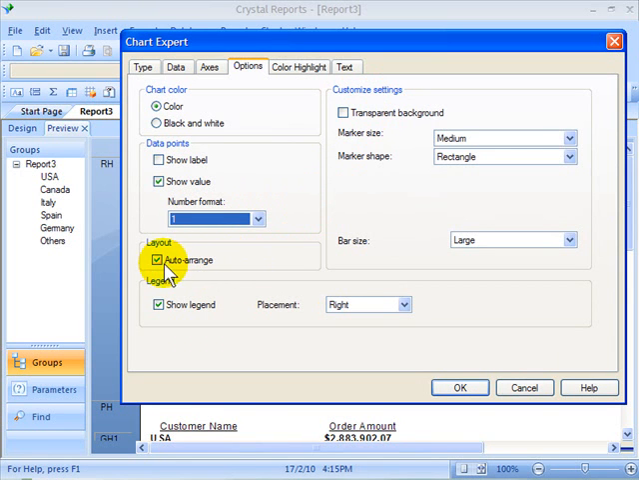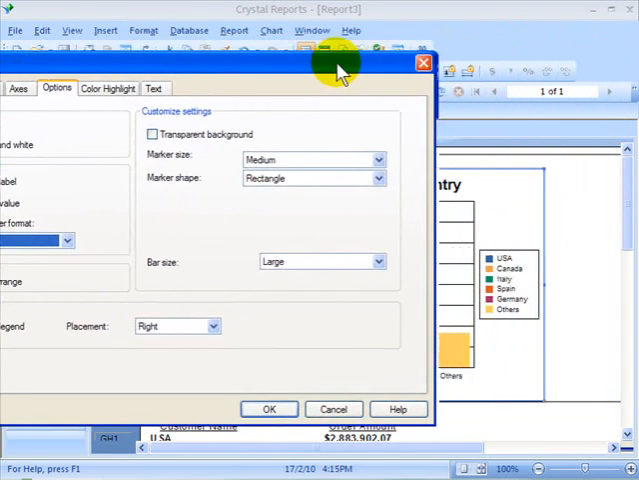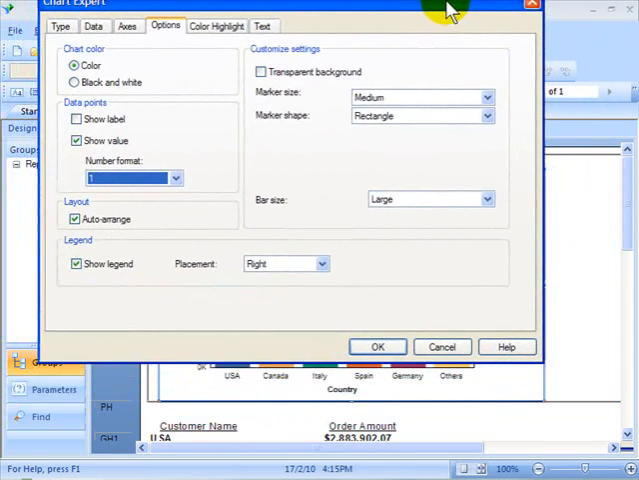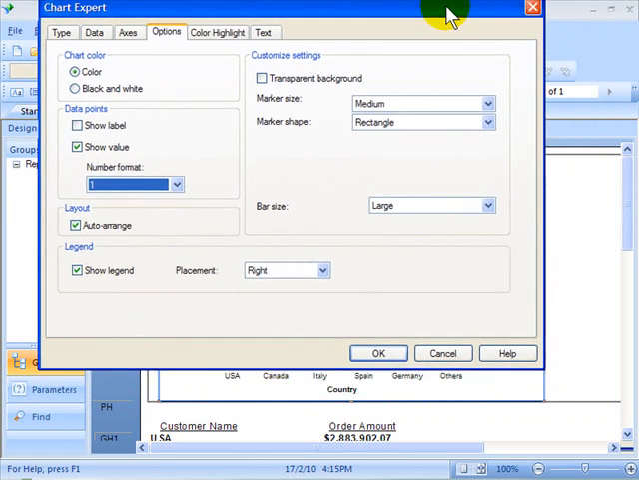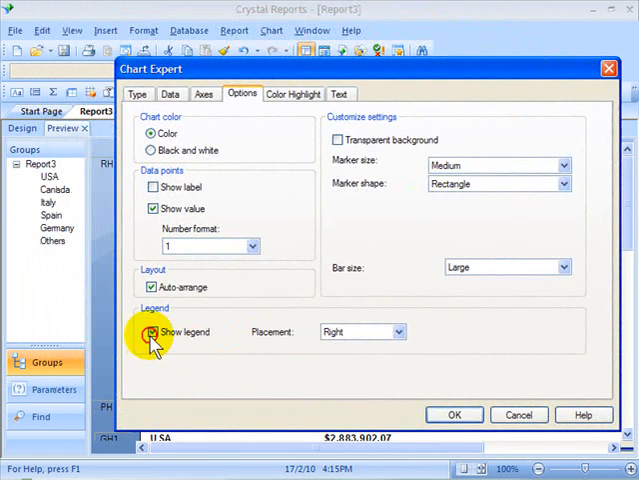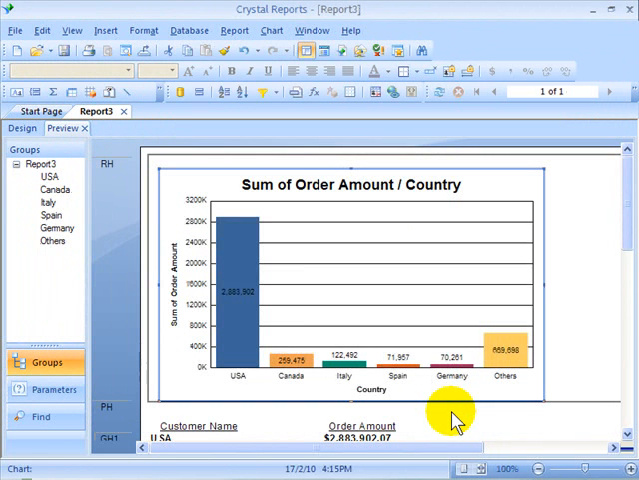But by default, the layout is automatically configured. And so if you want to manually configure it, you would uncheck that box, whether you do or don't want to show a legend. And if you notice on my report, I do have a legend, but it doesn't seem that necessary considering the fact that each one of those bars is labeled. So maybe I'll just uncheck the box for legend. And when I click OK, you'll notice that the legend has disappeared, but I do have the actual numeric values for the data showing on the chart itself. We have 259,000, 122,000, 71,000, etc.